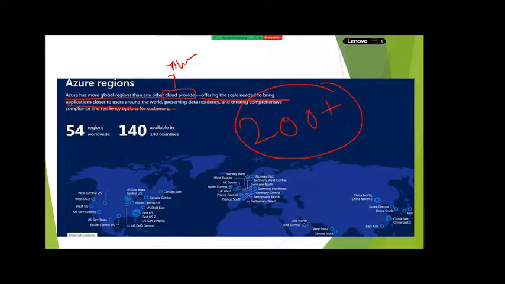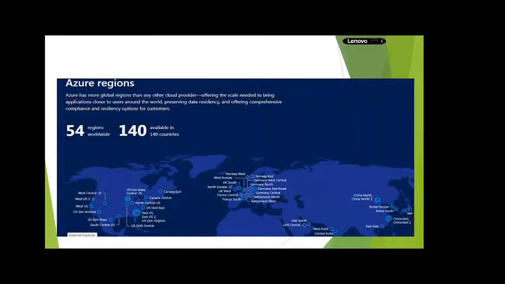Clear? So they have mentioned 60 plus regions and around 140 countries where they have their own data centers. Okay, clear? This is the Azure information.